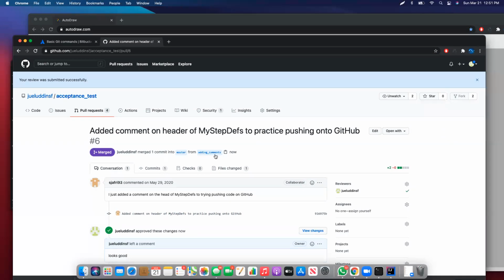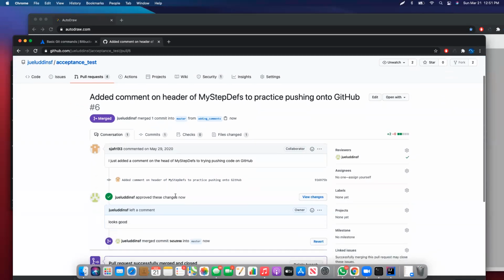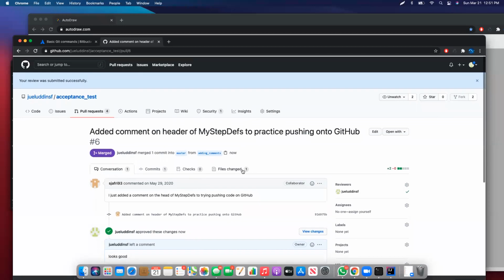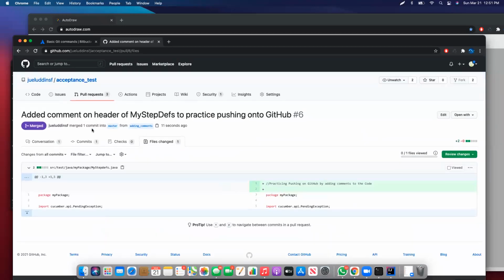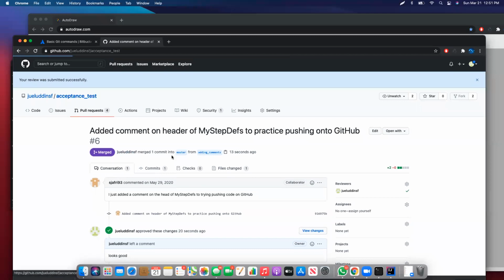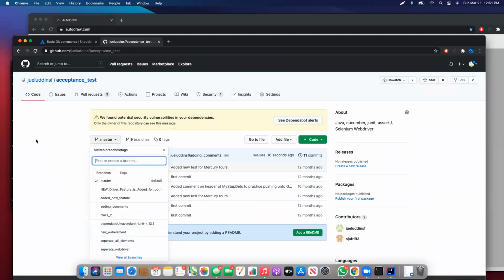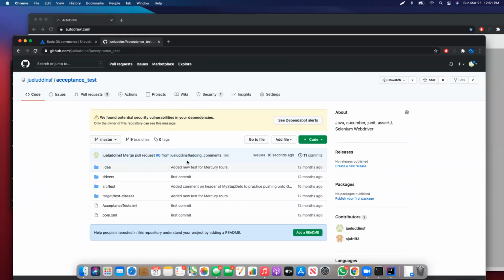The name of his branch is adding comments, because this was just merged. So only whatever changes he made were pushed to the master itself. The master already has it. You can see adding changes was just added a second ago to the master. So it only checks the delta, the difference in code compared to the current version. It compares the current and the new version, and then it sees what the differences are, and only the difference gets merged to the master.